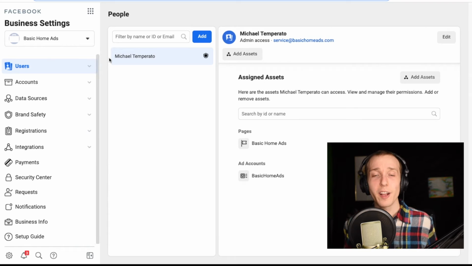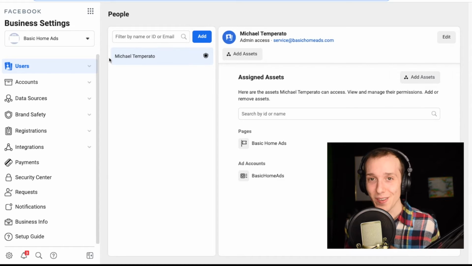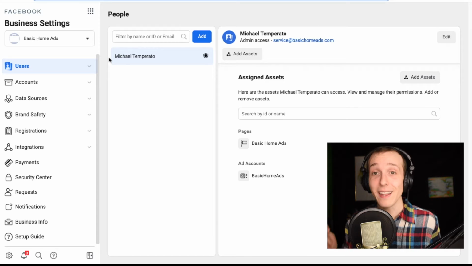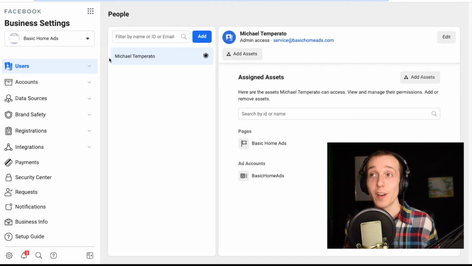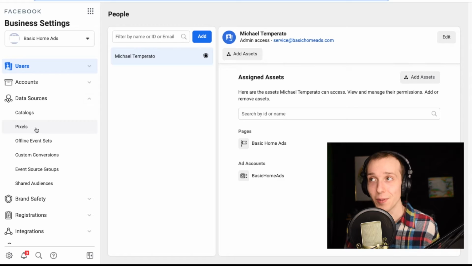So first thing, you're going to come back to your business manager settings. To get there, you follow the same process. You can click the quick link under this video. So once you're in your business manager page, you're going to come down to data sources because now we're going to create a Facebook pixel.